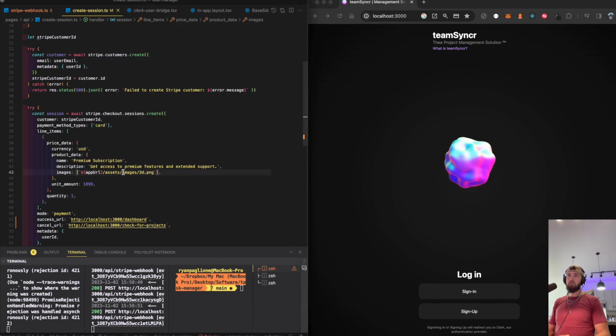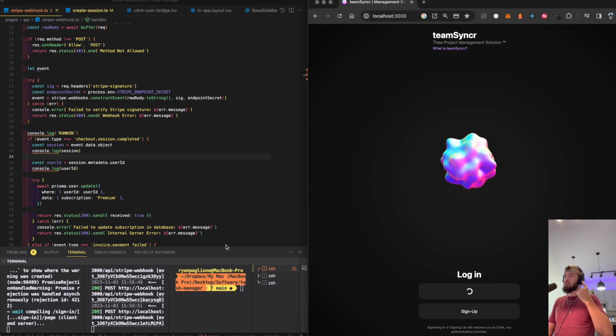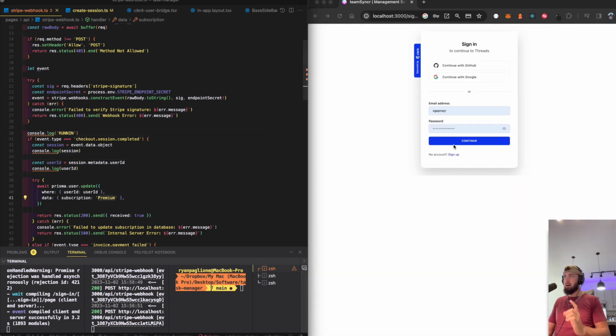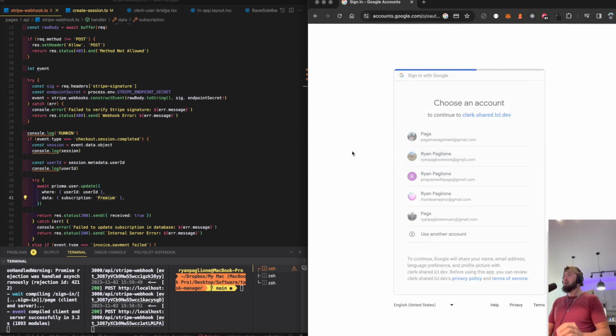So let's go to the Stripe webhook real quick. I'm going to get this user ID, and then I'm going to trigger a completed session, and I'm going to upgrade or downgrade their account to free tier. So let's try it again. We're going to log in.